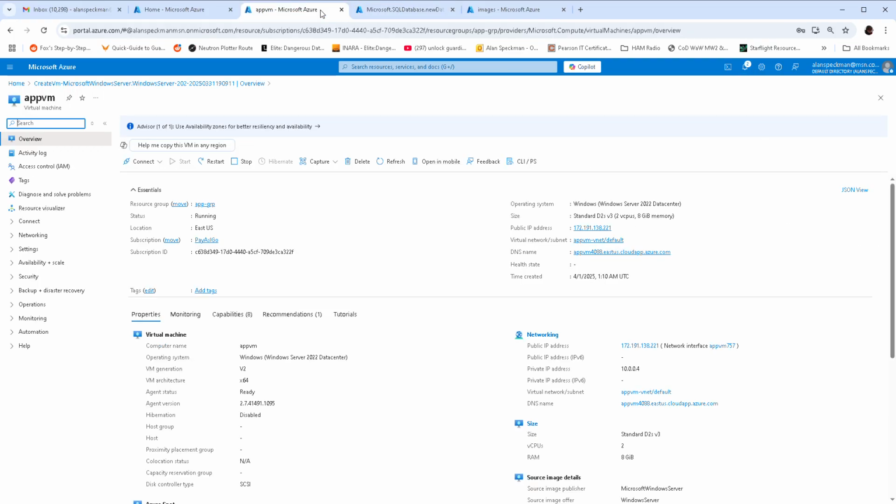Deployment's still working there, and let's go back to the server. So the server is still thinking about what it is. Who am I? Oh, it's done. Okay. Now add roles and features. We're going to only go through this once.